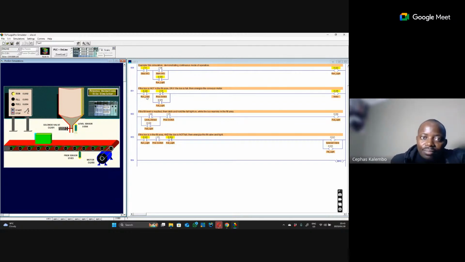Now, look at what you have done. You have brought this one here because whenever the motor is going to run or to be energized, the run light should be on. So this is guaranteeing that if the motor is running, it means that this is also running. That's what we are doing here.